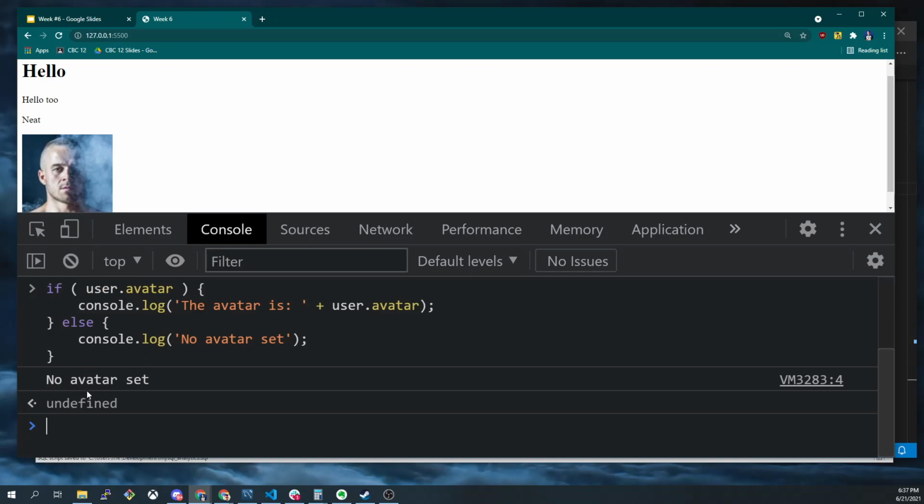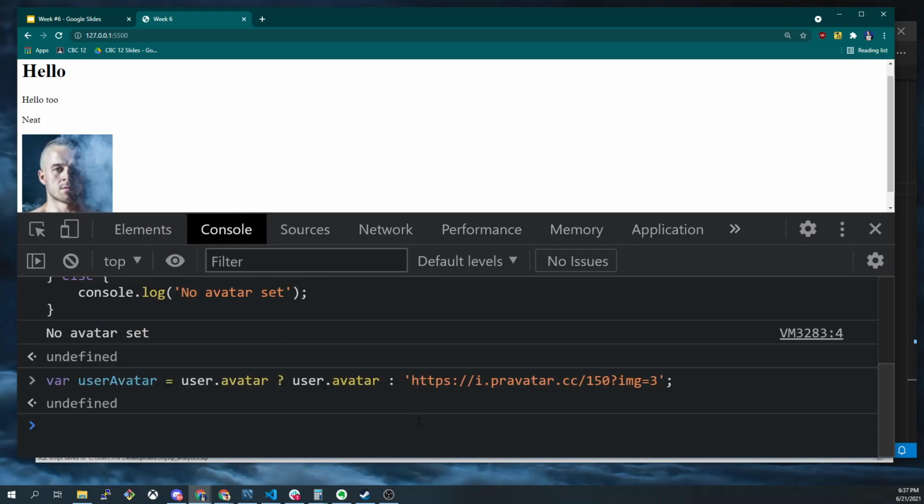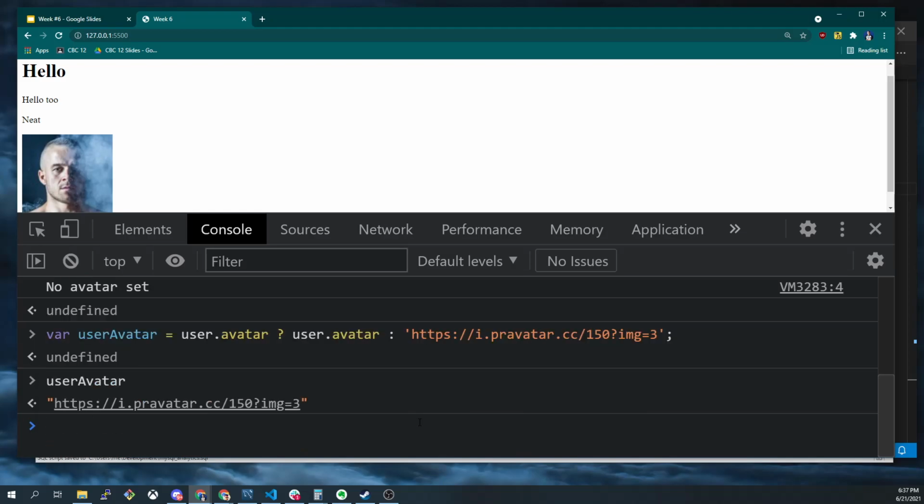But what this lets us do with ternary is that we can come in here and say var user avatar equals user.avatar question mark user.avatar, or what was our placeholder image? Copy the image address. And then we can see user avatar equals the placeholder image, because user avatar is a false value. It's undefined. So this is called the ternary conditional syntax. It is exactly the same as an if and an else.